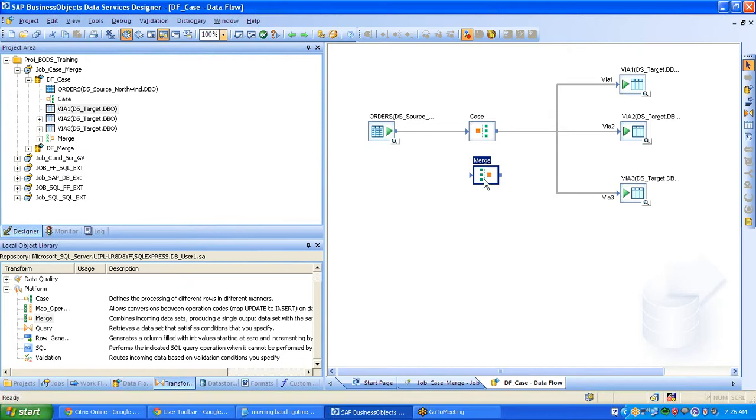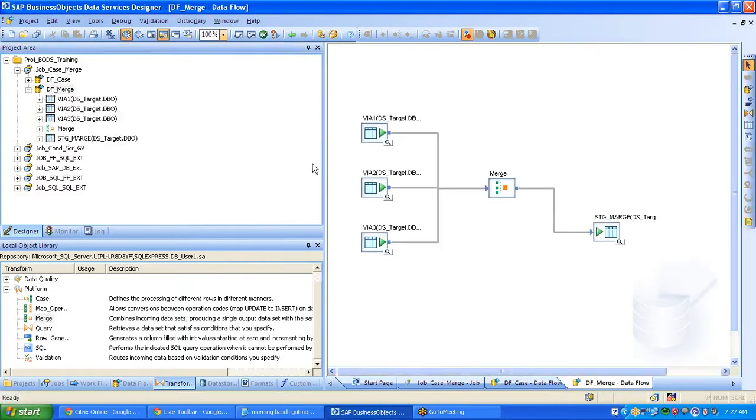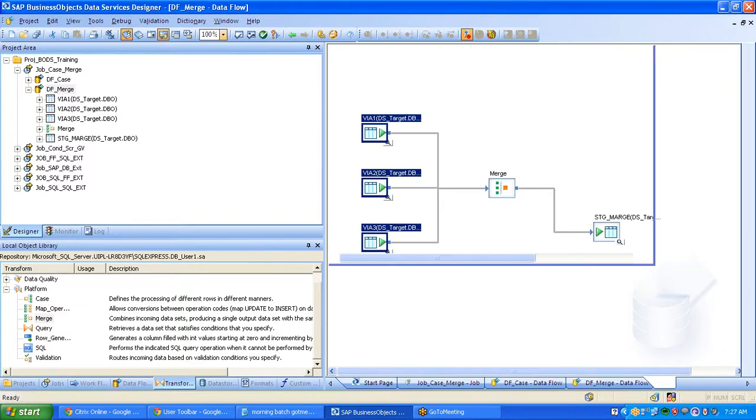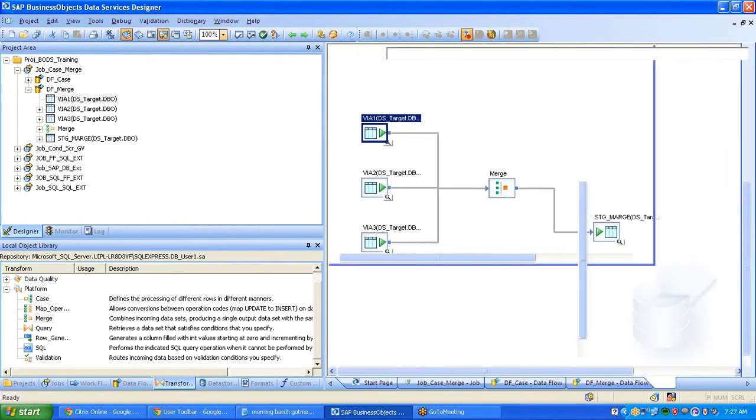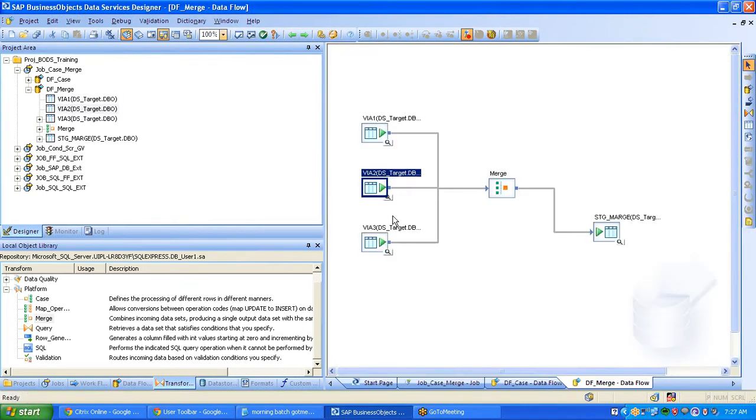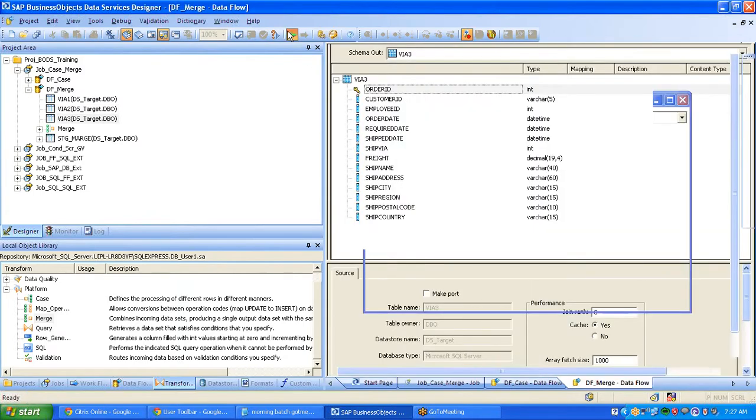You merge different tables of the same metadata type into a single table, and you call that a merge transformation. Okay, so now let us go to the merge data flow and have a look at it. So we are taking all the output tables of the previous case transformation job. So we took all these tables via 1, via 2, via 3, and the metadata of all these 3 tables is the same. So they have the same structure, same number of columns, same data type, and everything remains the same within these 3 tables other than the table names.